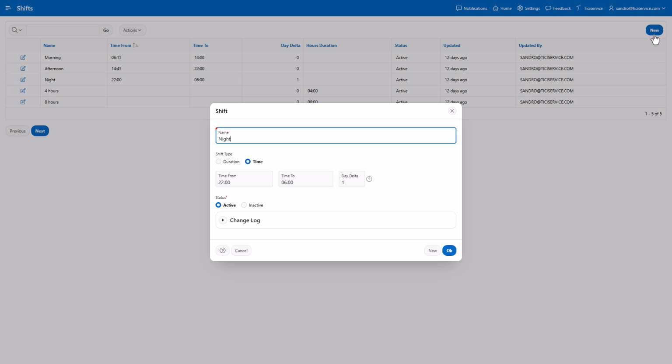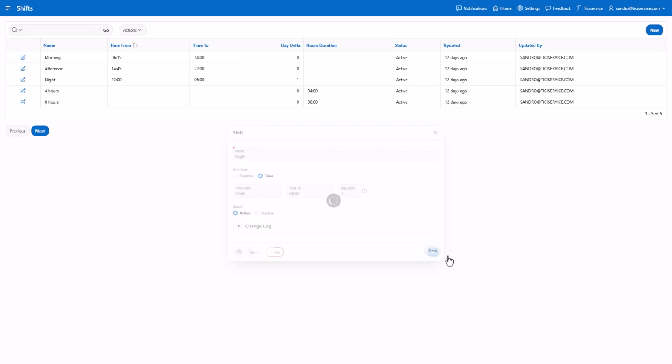If you're creating it for future use or testing, set it to Inactive. Before saving, you can also review the changelog section to see any updates made to the shift. Once all the details are entered, click OK to save the shift, or Cancel if you need to start over. Your newly created shift will now appear in the shifts list, ready to be used in your scheduling.